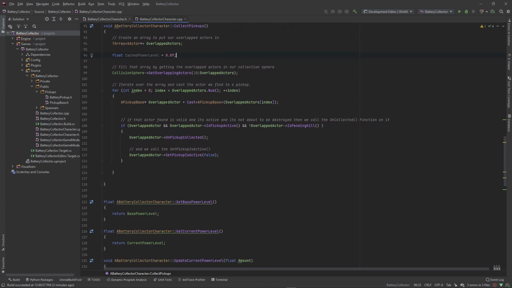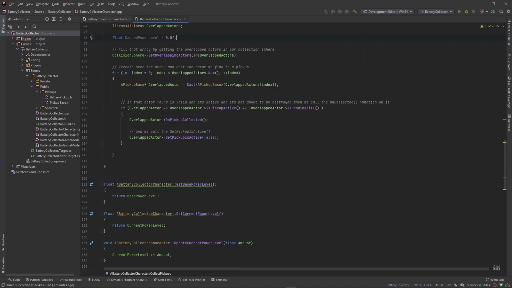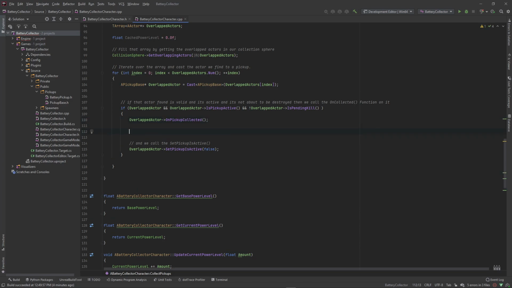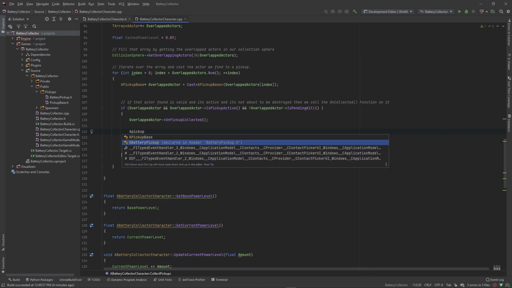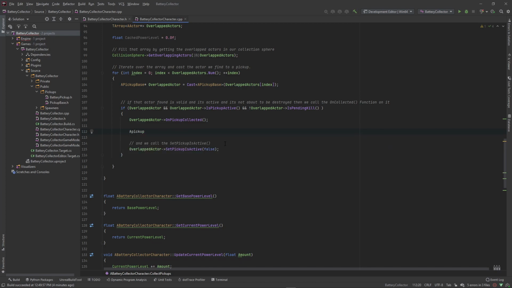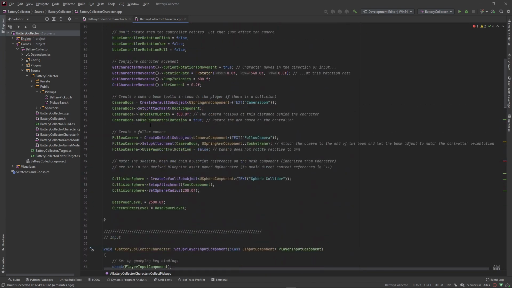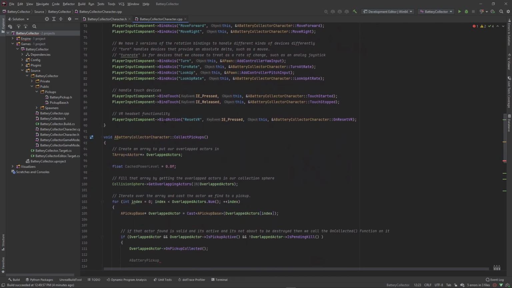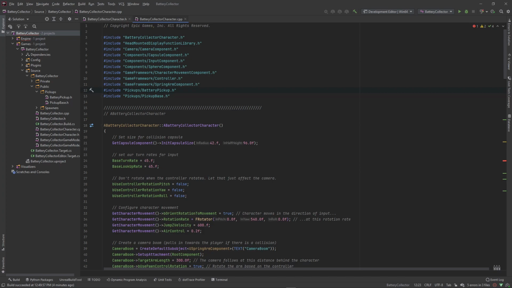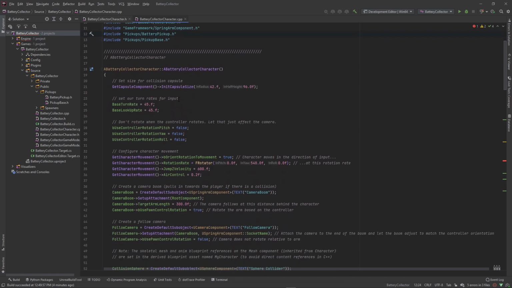And in here, when we check and see if the overlap actor or the pickup class is active and not about to be destroyed, we also want to go in and check if it's a battery. So we can say A battery pickup, which is declared in battery pickup.h. I think the exact path is pickups and battery pickup.h. So if you don't have Rider, you have to hashtag include pickups/battery pickup.h.